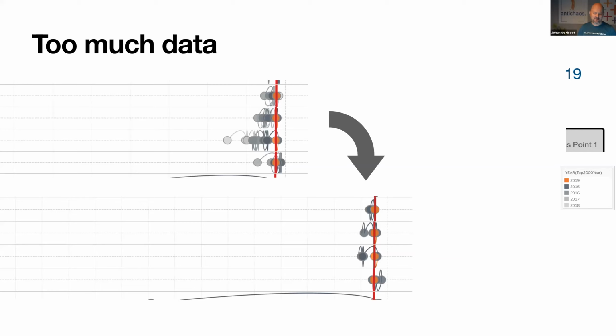Am I really interested in the full history? I might just look at the last 5 years. This way I can also optimize the color legend. Each year can be identified.